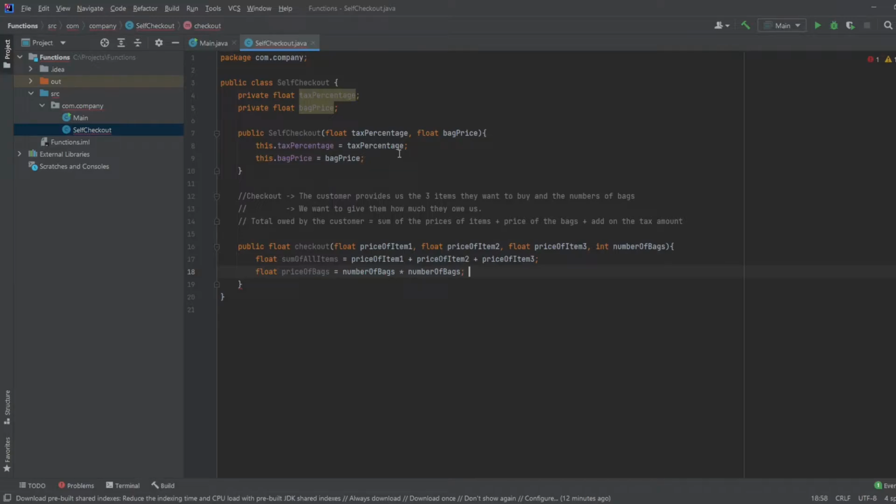So now we can actually use that. So I made a mistake of repeating this. It's multiplied by bag price. So as you can see, bag price is not an input of this function. It's actually an attribute of this self-checkout class. All right, so now we have the price of bags.